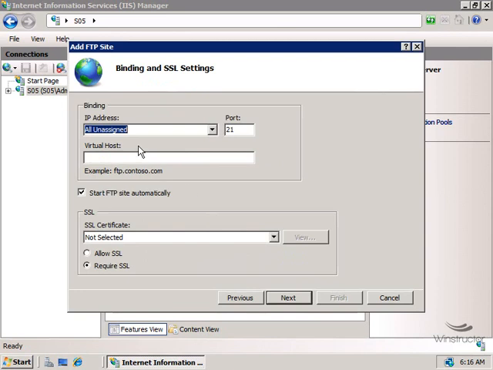Now here we can select what interface we want to use with this FTP site, and it does default to all unassigned, and we've seen this here before, but if you do have multiple interfaces on your server and you want to use a specific one, then you can select it from the list. Now our FTP site is going to use the default FTP port of 21, and that's the standard port for FTP, so we're going to leave that as it is.